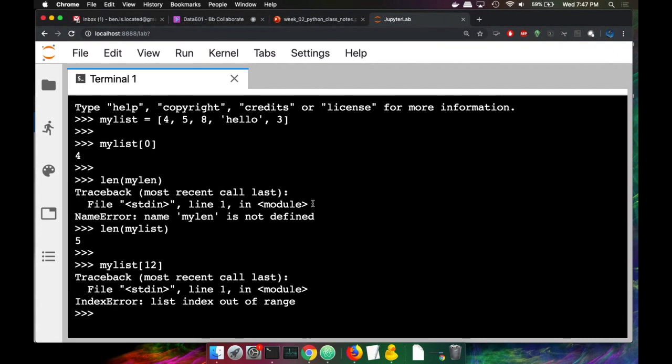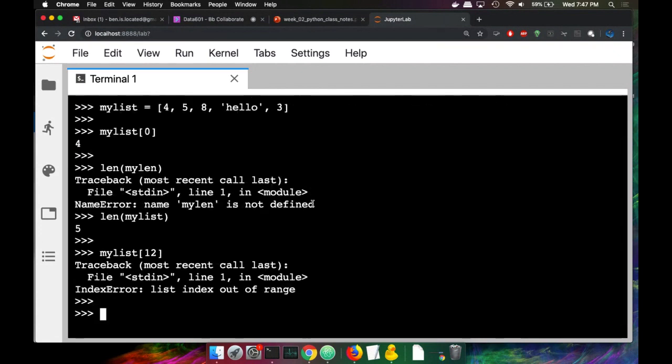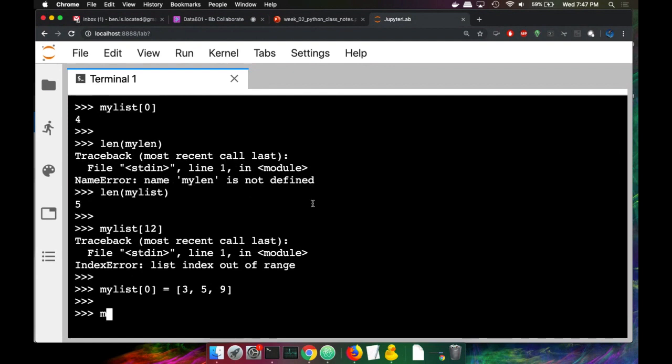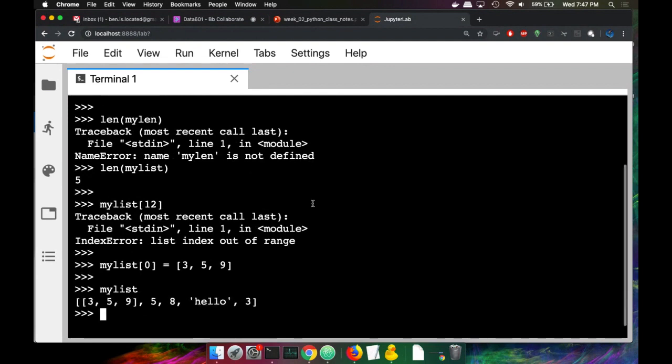Okay. Oh yeah, one last scary aspect of Python. So let's do my list 0 equals 3, 5. Okay, so I just created a new entry in the 0th element of the existing variable that is a list. Seems reasonable, right? Now let's look at my list. It is a list of lists, right?